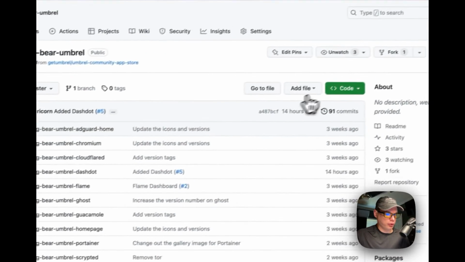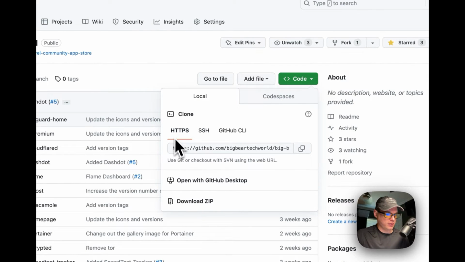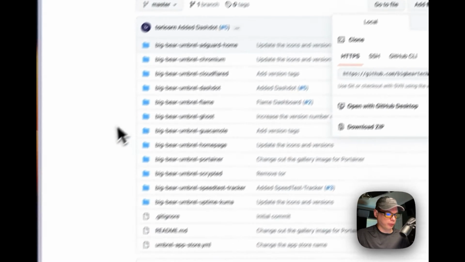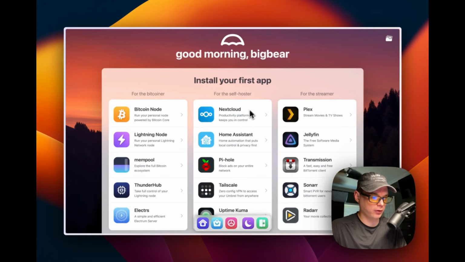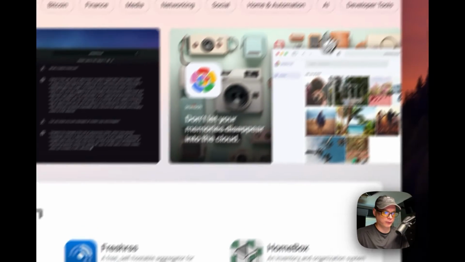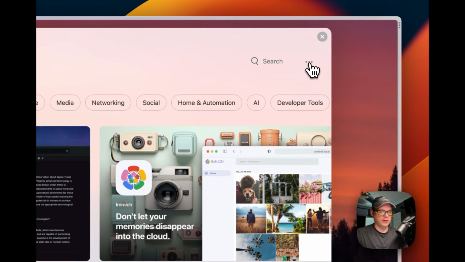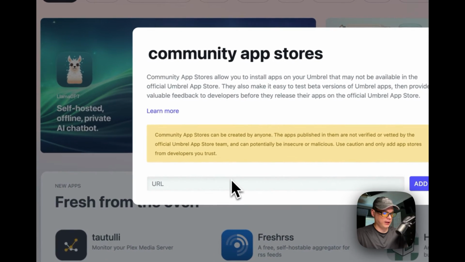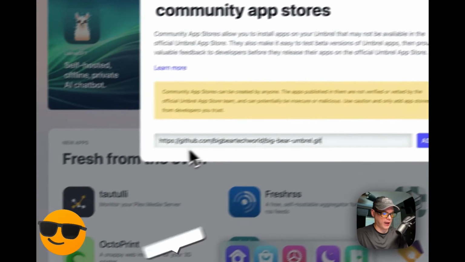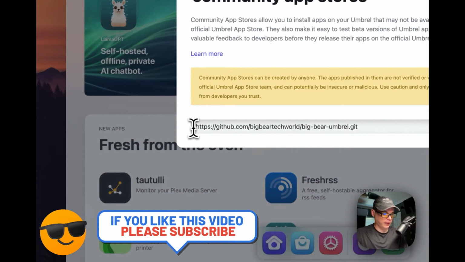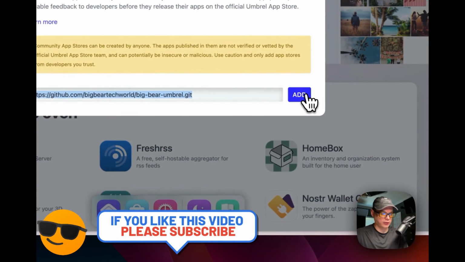And we'll go over to code right here. We'll go to HTTPS. Then we're going to go copy. And then we're going to go over to Umbrel and get the App Store installed. So I'm going to start with an install of Umbrel. Then I'm going to go down to App Store down here. I'm going to go to the dots. Then I'm going to go to Community App Stores. Then it's going to give you a warning because it's Community App Store. And then I'm going to paste it in. And once you paste it in, you'll say add right here.